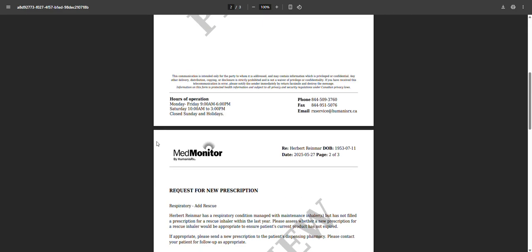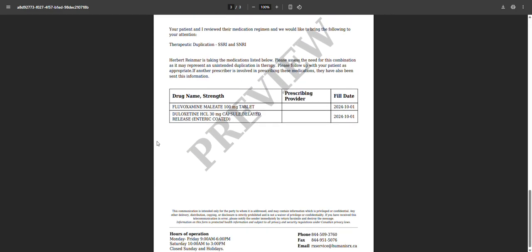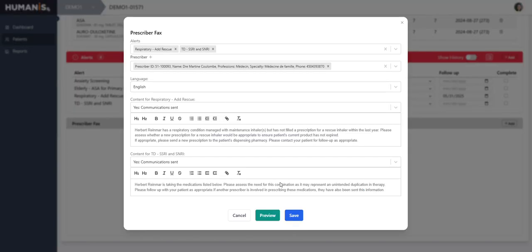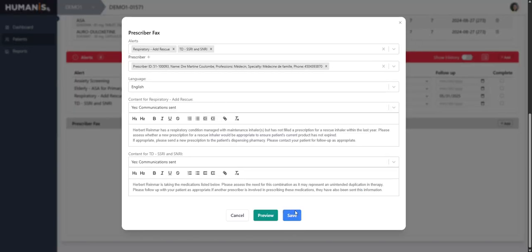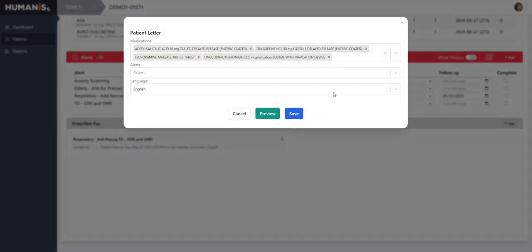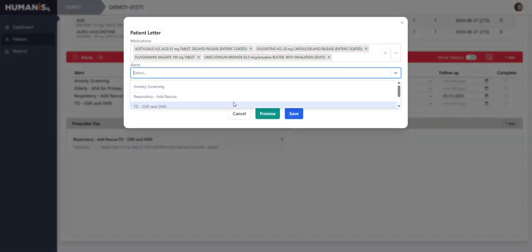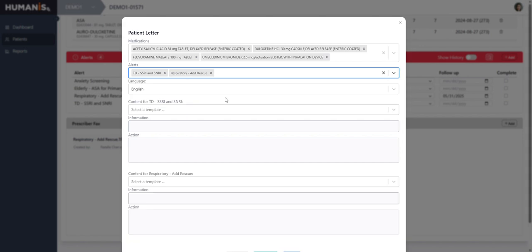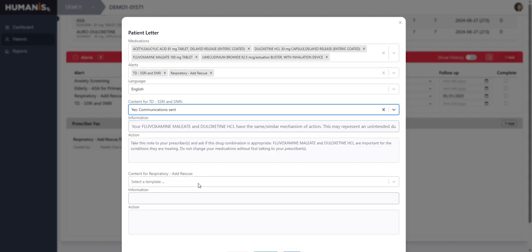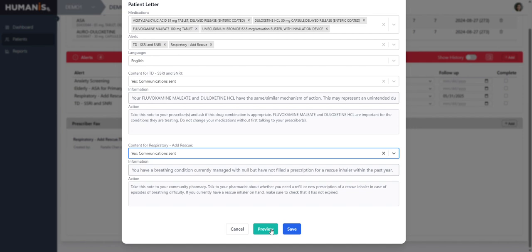Lastly, the user can generate a care plan for the patient as well. Similar to creating a fax, the user adds the relevant alerts to bring up discussion summary and next steps. Revise the content as desired, preview, then save. Both faxes and letters can also be generated in French.